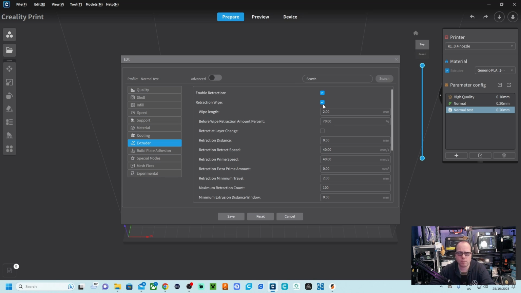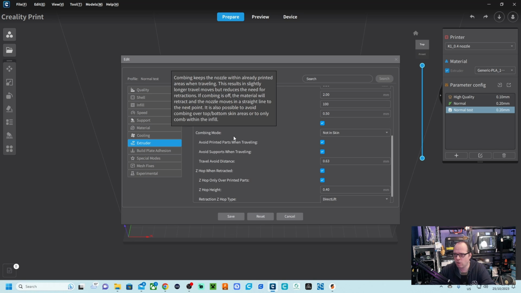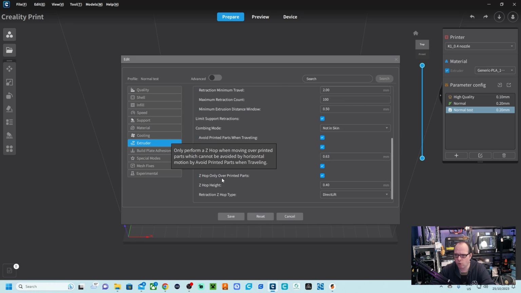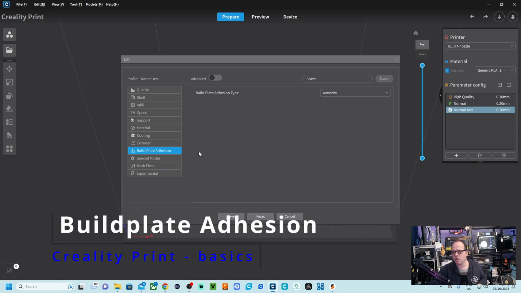Retraction wipe, it wipes somewhere in the model, I guess. Combing mode, not in skin. Z-hop when retracted. Z-hop only over printed parts. It's enabled here. Z-hop height 0.4. That means twice the layer distance. Build plate adhesion, auto brim.